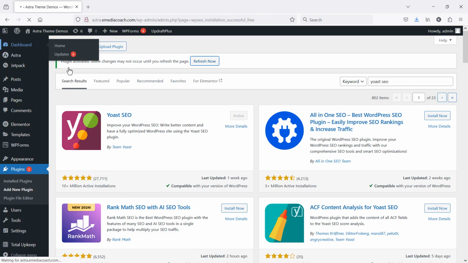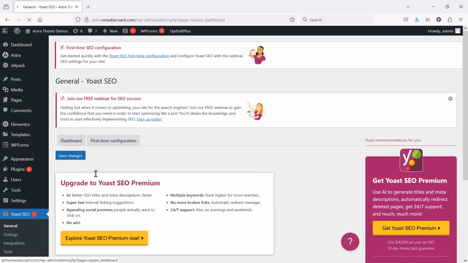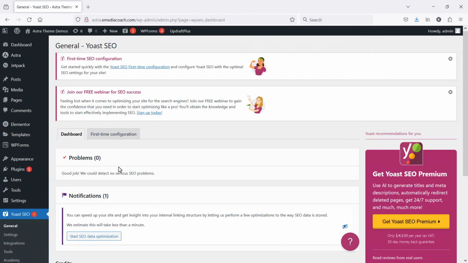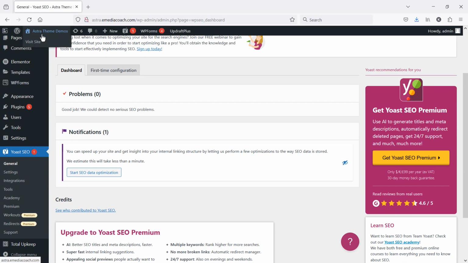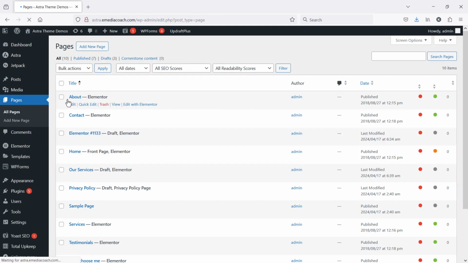All right, back to the dashboard to refresh. You should see Yoast appear on the left-hand side. If it doesn't, go to your plugins and find it. Click on that. You'll be able to have a look at some of the config, but to be able to easily add some SEO, meta titles, meta descriptions, keywords, the best thing to do is to go to your pages. So let's go to our homepage to start.